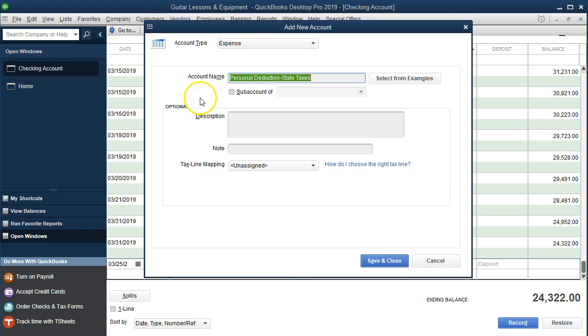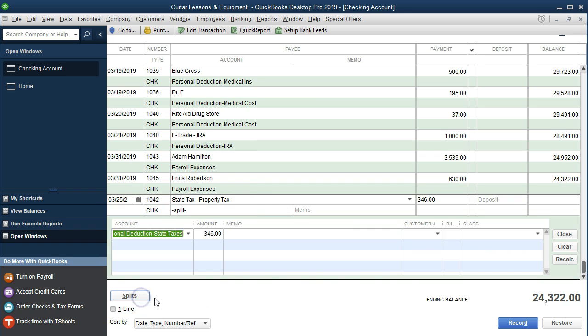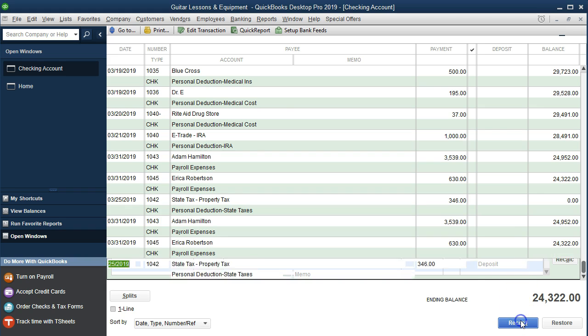Expense, that's what we want. So we will then say save and close. And then we'll go to split and we'll assign it to our class. Classes, we want to make it go to the tax deduction personal class and say record.